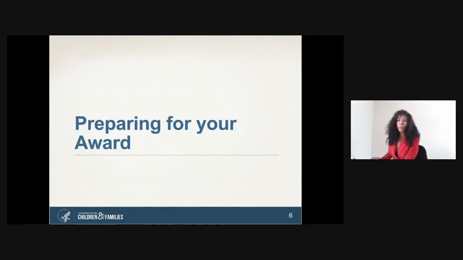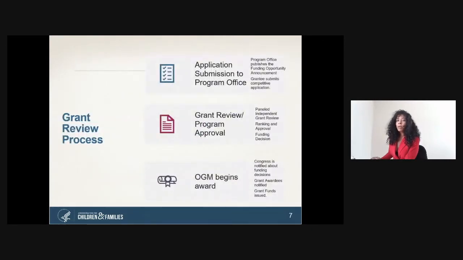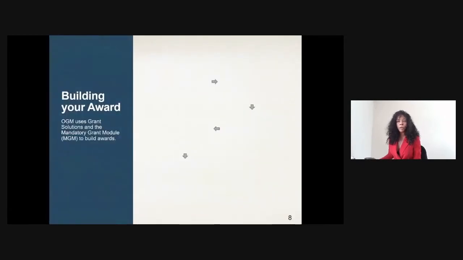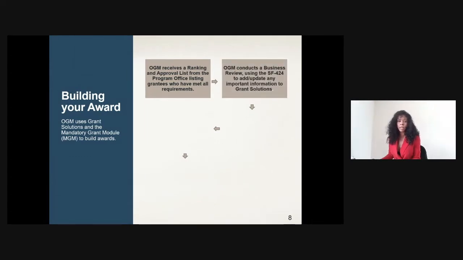So let's get into preparing for your award. On a very basic level, there are three parts to the federal awarding process. There's the application phase, the grant review phase, and the actual issuance of the federal grant award. So in building your award, we're processing these in Grant Solutions or in the mandatory grants module. We receive a ranking and approval list from the program office listing all grantees who have met eligibility requirements. We then conduct business reviews using the SF 424 to add or update any important information to Grant Solutions.